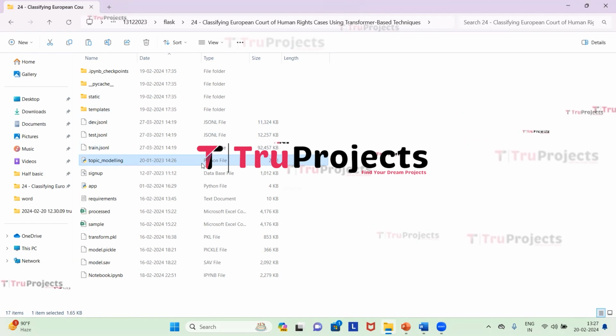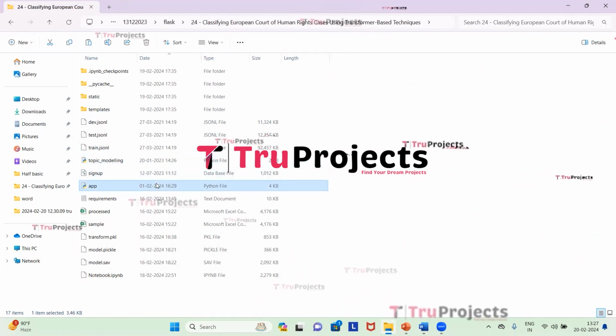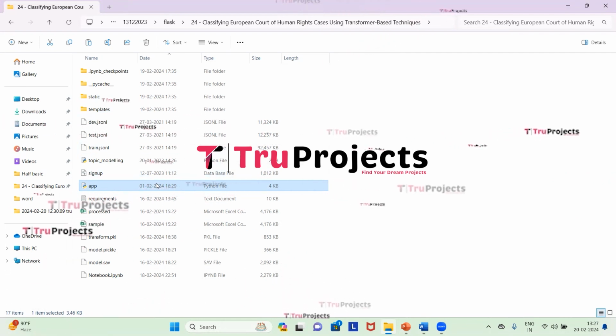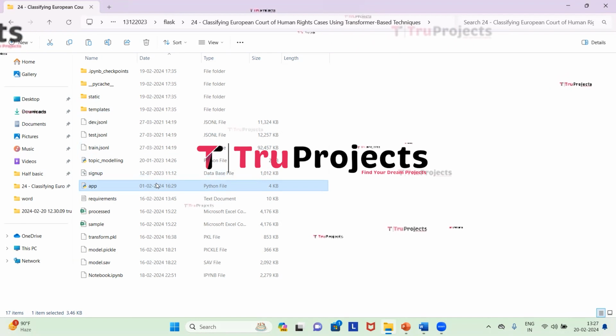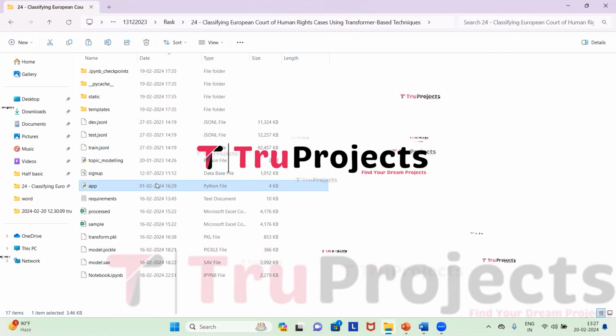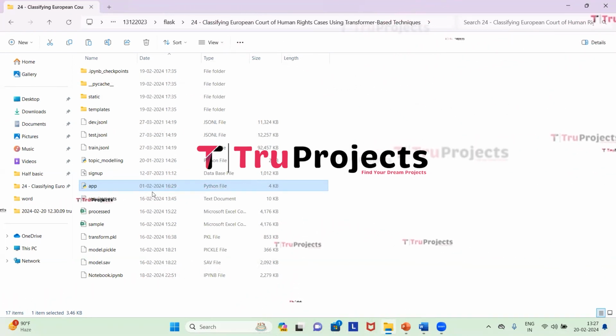This is the topic modeling Python file. This is the app.py file. This .py file contains the information related to front-end logic. It includes code written in Python that handles server-side operations such as processing user requests, integrating with the database, and generating dynamic content to be rendered in the HTML templates.